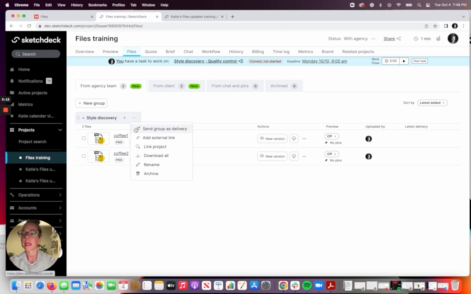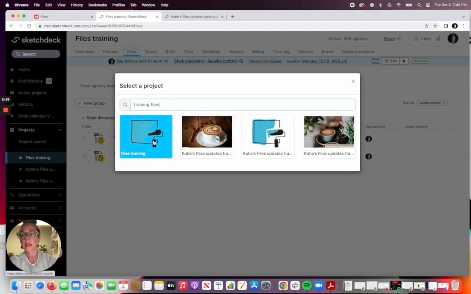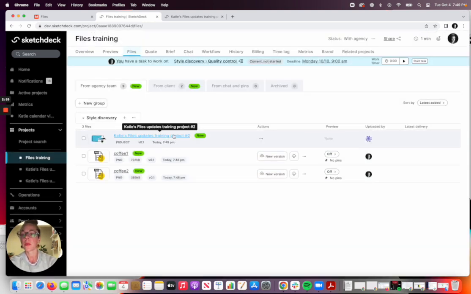This will allow us to send just this group of files over as a delivery. We can add an external link if we have a Google Slides link that we need to include. We can link a project in our platform. If we have another project that is pertinent to this delivery, we can search for it, select it, and then it will be listed out in this grouping.